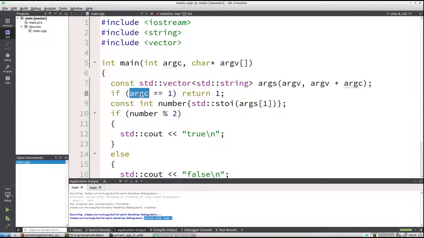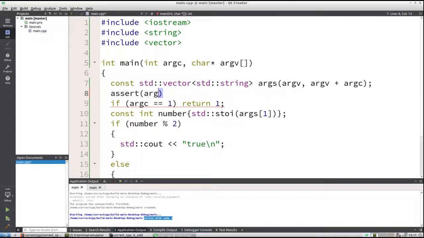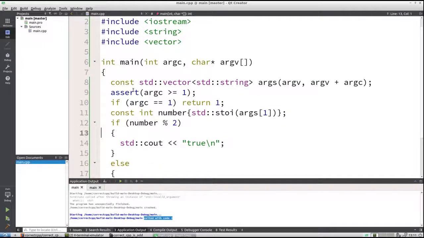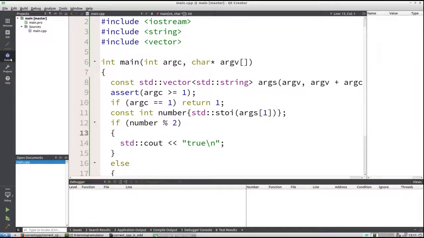Argc will never be 0, so that we can guarantee that. If you really want to be sure, argc is at least 1. Insert assertions liberally, it's an internal form of documentation for yourself and your coworkers, so no problem, it will be removed in release mode anyways. Alright, so if there are no arguments, it returns with exit code 1, that's great.